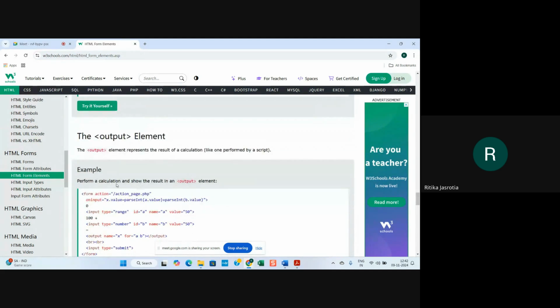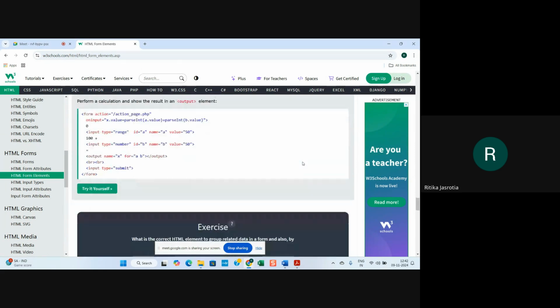Then the output element is also there. The output element represents the result of a calculation, like one performed by a script. Here if you see, in the form, the action page is given. On input is equal to x.value is equal to parseInt(a.value) plus parseInt(b.value). So what is parseInt used for?